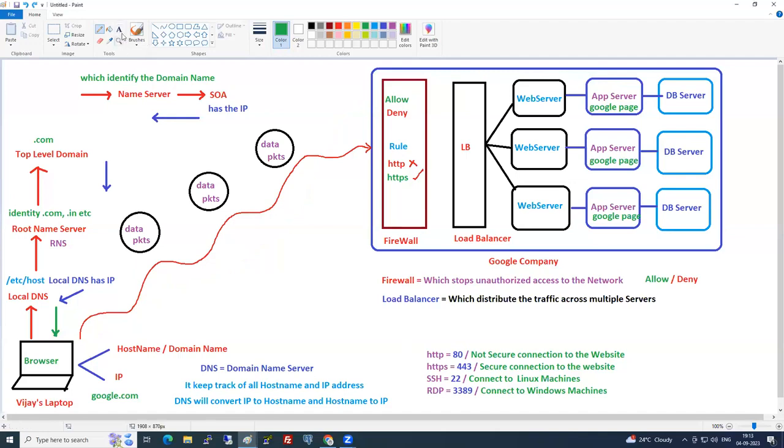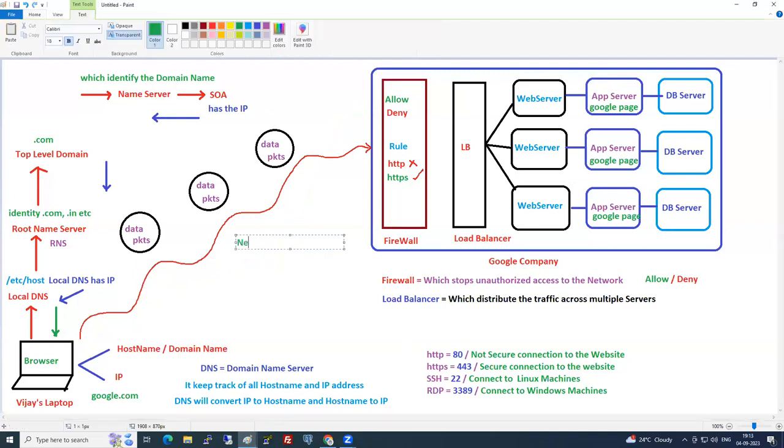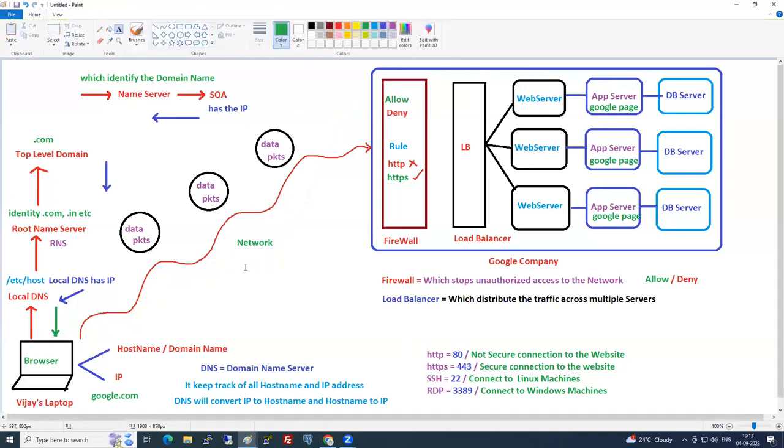So now, everything should be inside the network, correct? Okay. So let's see what we have learned, guys. No need, Sainath. We'll talk on that.